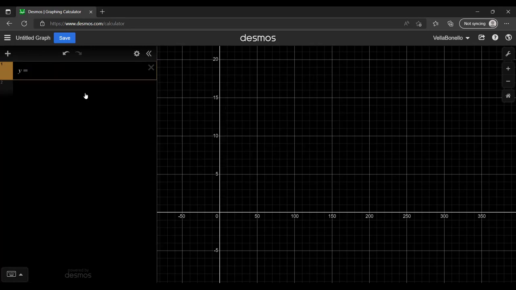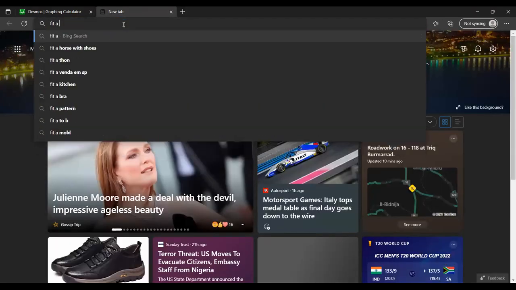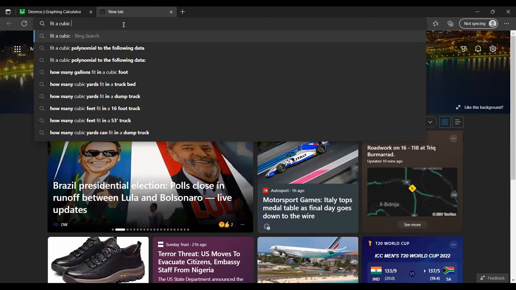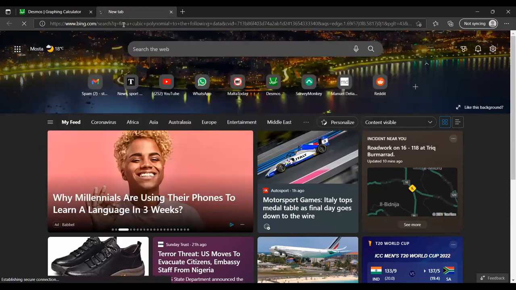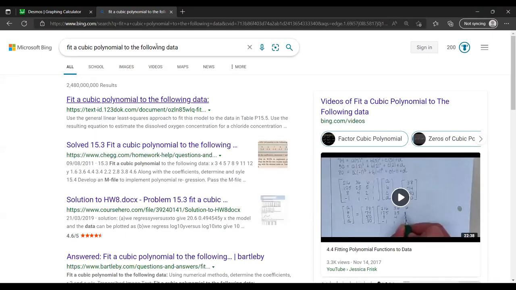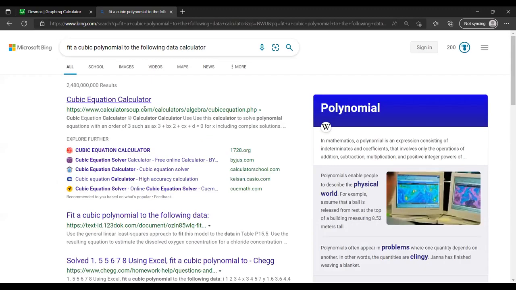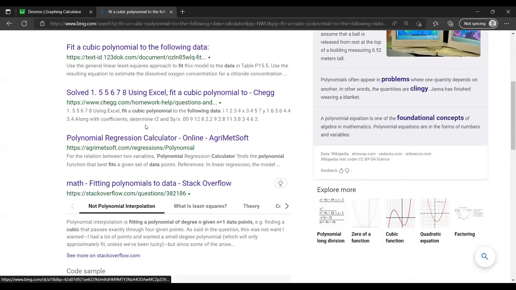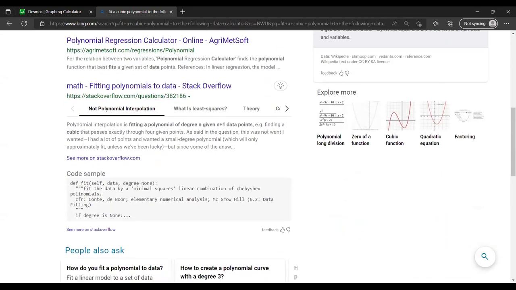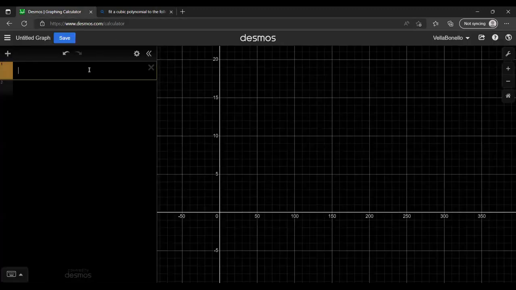And class, I keep on saying class, force of habit. Let's see. So I would like to maybe fit a cubic polynomial to the following data. And is there a calculator that does this? Or maybe we'll just abandon the idea of a cubic. And maybe we should have started with something simpler.